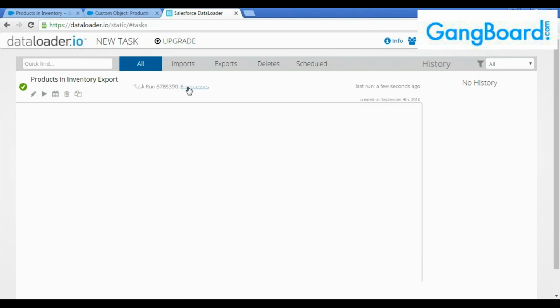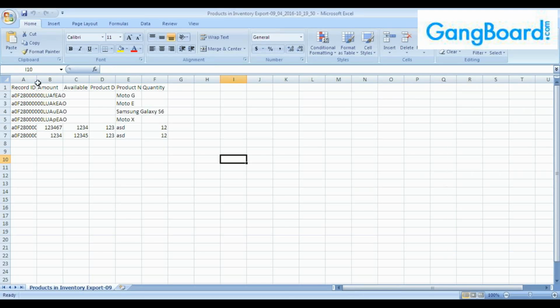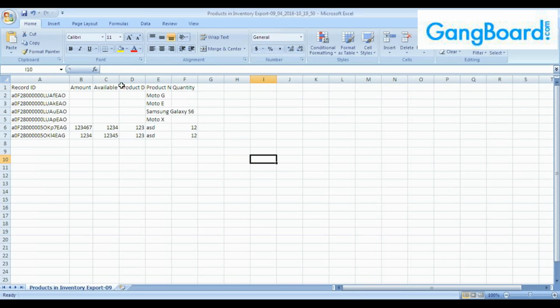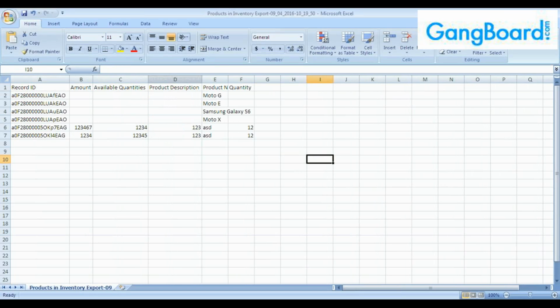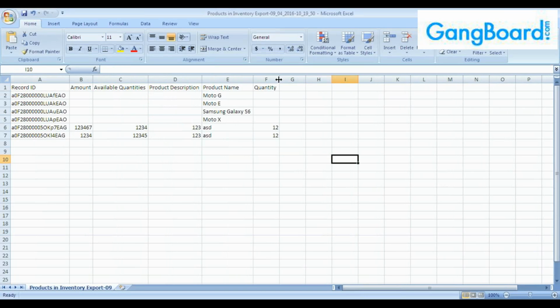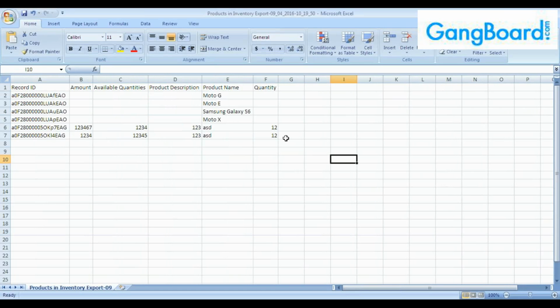So now if you see, 6 successes. Click on that. Now the data would have been extracted for you in the CSV format. Click on this. Now see here, we have got the data in the CSV format, with record ID, amount, available quantities, product description, name, quantity. Correct? See here, these are all the record IDs.